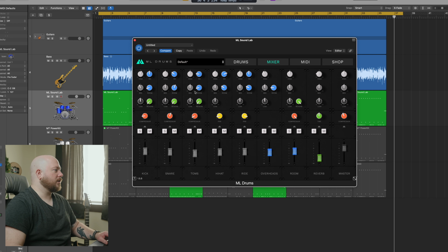But anyway, as you can see, this mixer page is actually pretty solid. It gives you some EQ moves, mid, high, low, and then how much of the room, reverb, and overhead. So it gives you control over some of the bleed, which is actually pretty cool. I don't think many other drum plugins do that, but I don't know every drum plugin out there, so don't quote me on that.